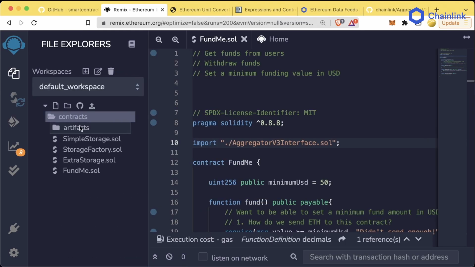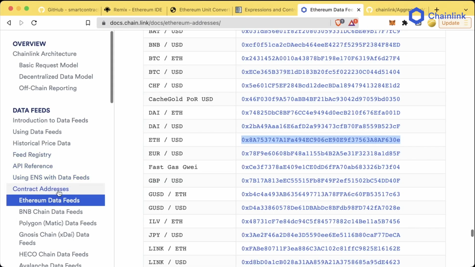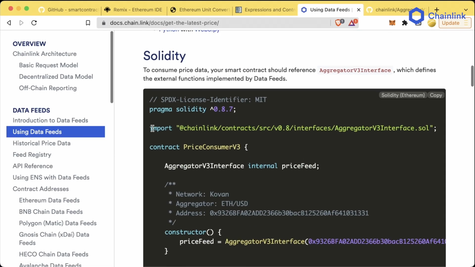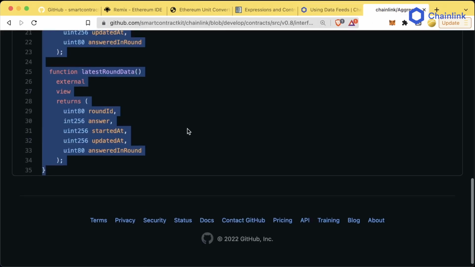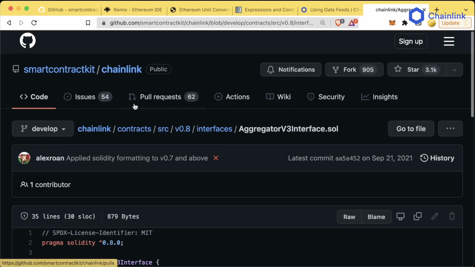We could go ahead and create a new contract with this aggregator v3 interface, or what we can do is import this directly from GitHub. If we go back to the documentation of these Chainlink data feeds, we go to using data feeds, we scroll down, we see at the top, we have this import statement. Import @chainlink/contracts/src/v0.8/interfaces/AggregatorV3Interface. This import has the same path setup as the GitHub repository for the Chainlink code.